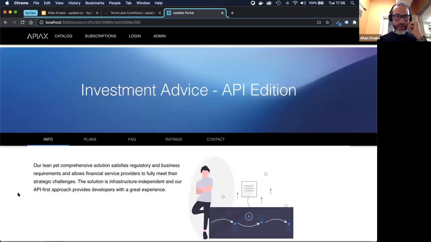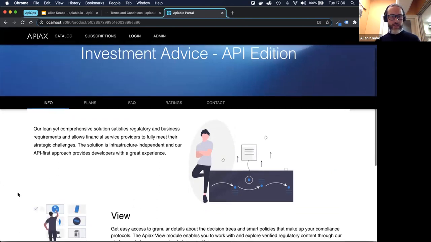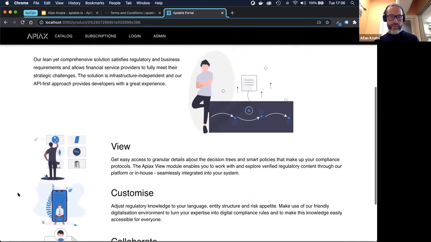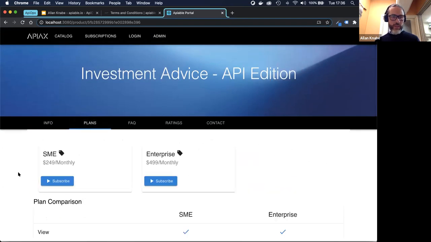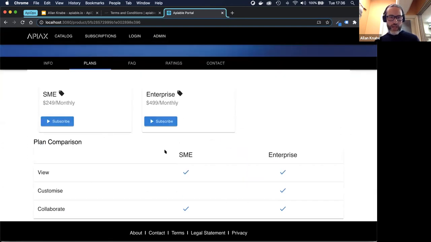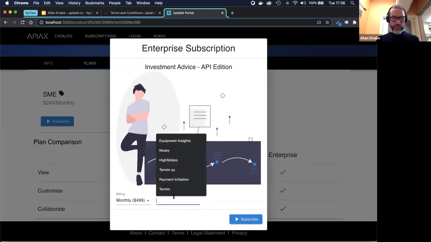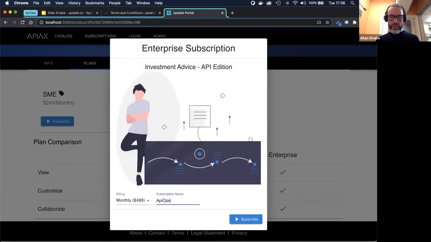The point is that you can go in and see a little bit more information now, you have some features, etc. But you're also able to specify different plans. So you can have SME, enterprise, etc., and actually subscribe to a specific plan. Again, a bit similar to how it was before.